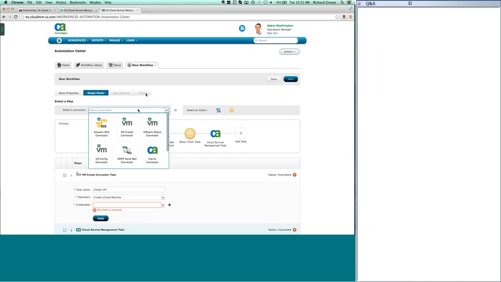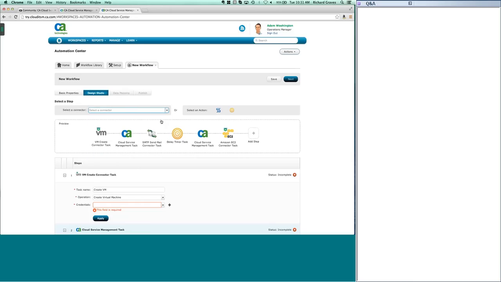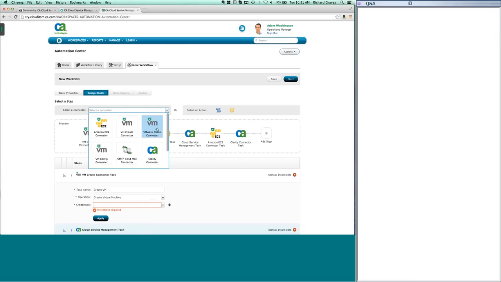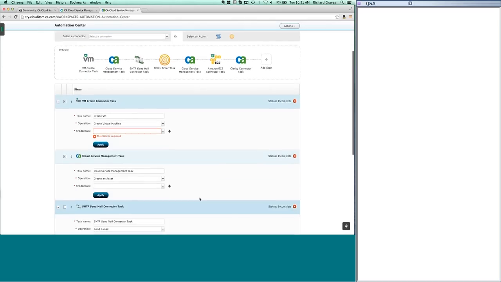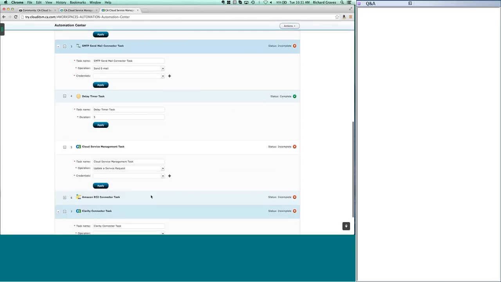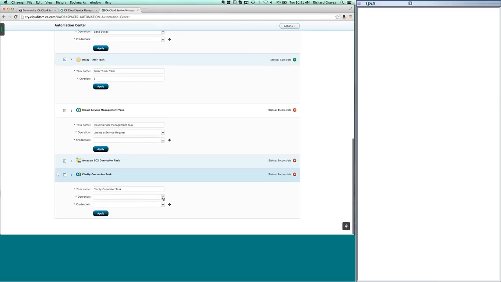And you do also have Amazon EC2 connector, a Clarity connector, and some more VMware connectors, because there's certainly a lot of other operations you can include in VMware. There's just so many. And in Clarity, you can do some nice things as well for creating ideas, creating projects, creating tasks, if you wanted to do those types of things from here from an automation perspective.